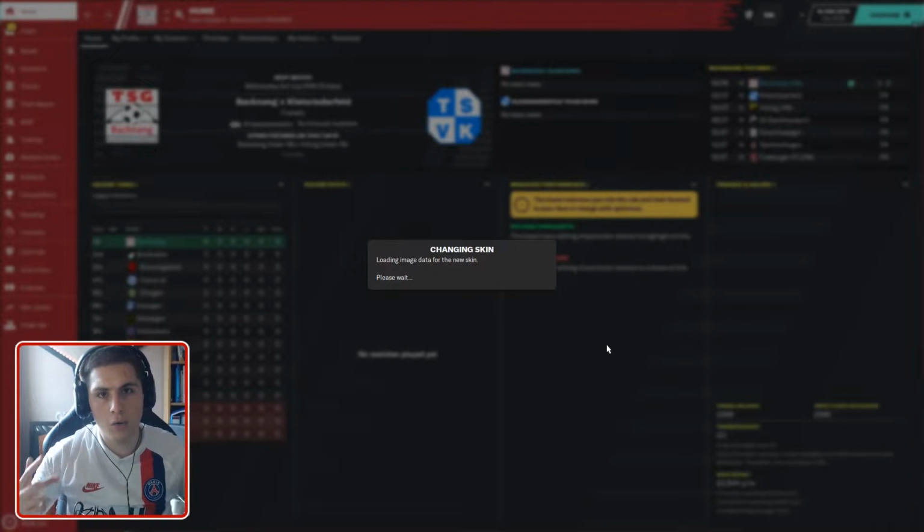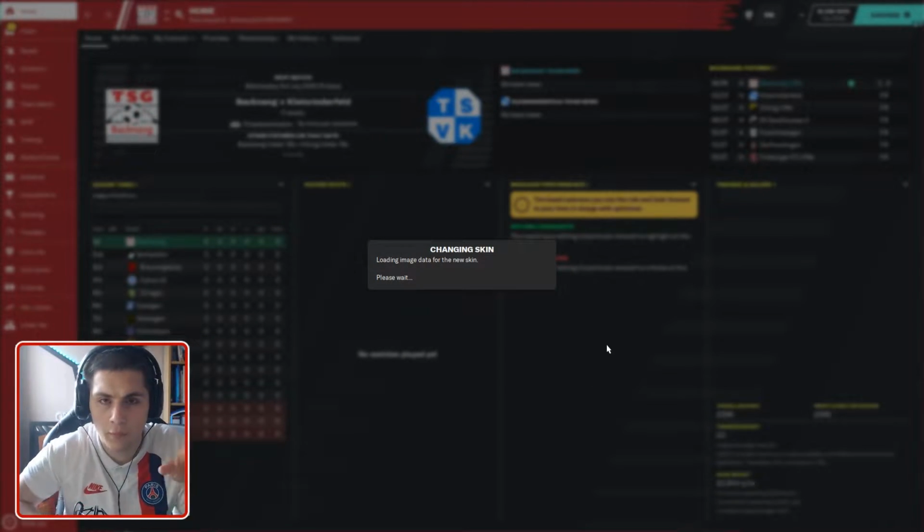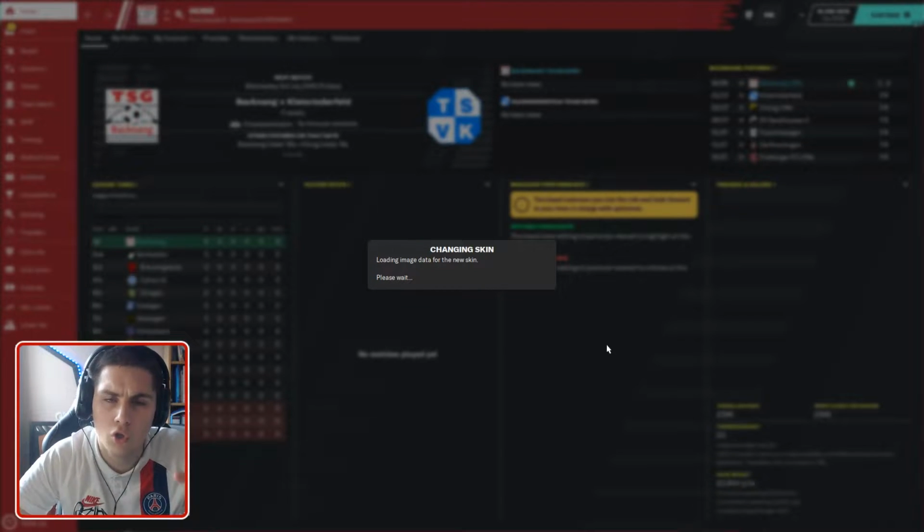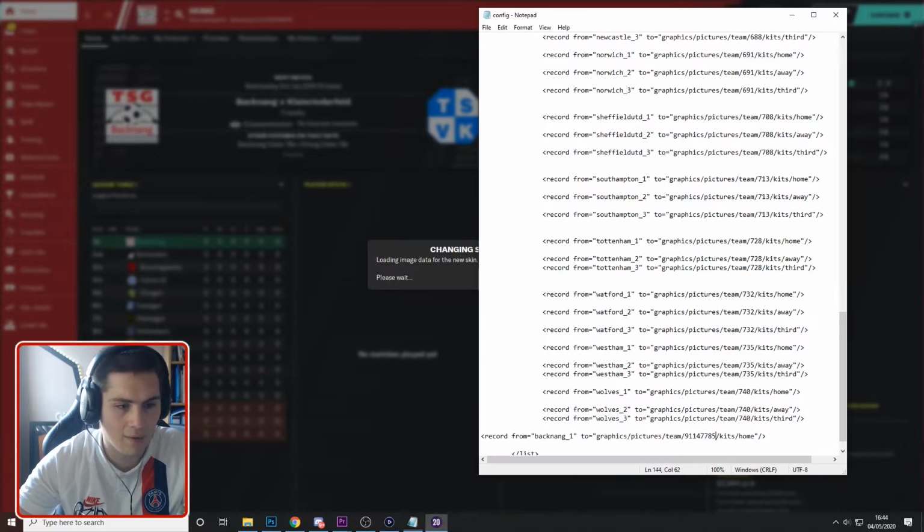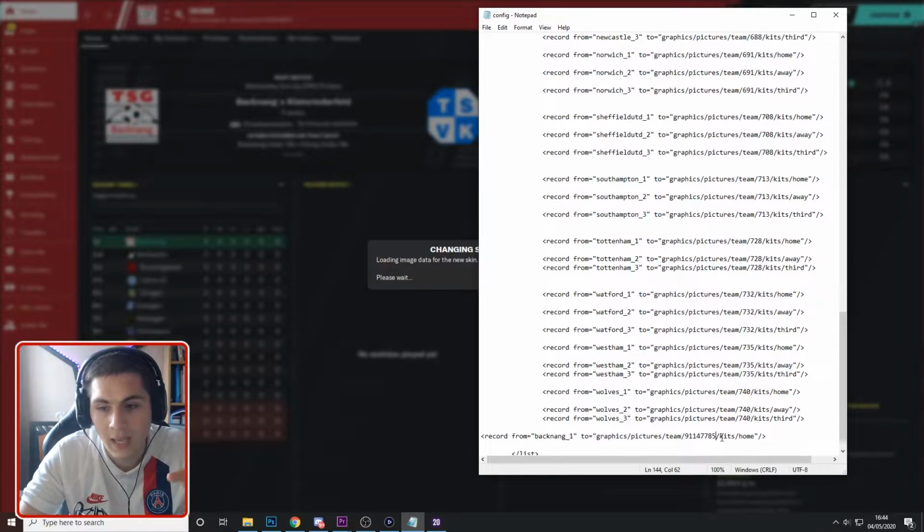Once that skin is reloaded, guys, your kit should be in the game. Of course, we've only done the home kit for this one, just to show you guys quickly. But the same process will work for the away kit. All you'll have to do is copy that, paste it, call it Baknang_2. If it's a third kit, Baknang_3. 2 equals and graphics, pictures, team, your team's ID, kit, and then away or third.